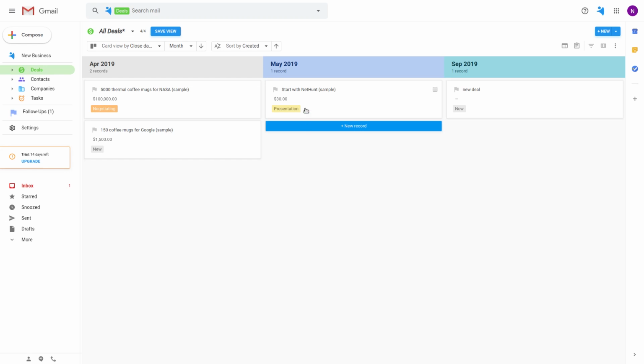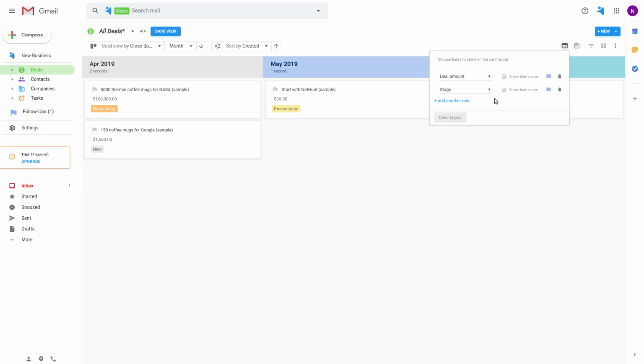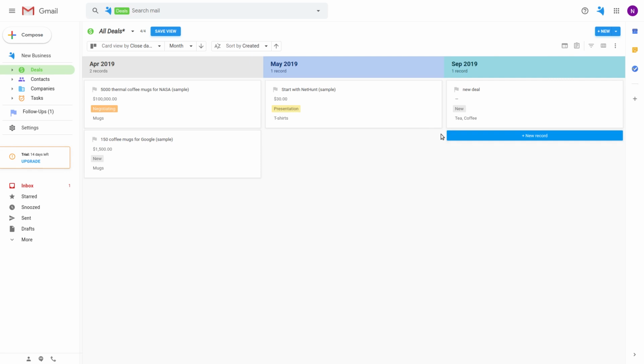It turns my colorless list view into a bright and readable card layout, and now I can even check the week or even exact day when the deal should be closed. Let's add some useful information about those deals. With the Card Layout button, we can choose fields we would like to be shown on the layout. For me, it is crucial to see what was the deal amount, on what stage my deals are at this moment, and what products have been requested.